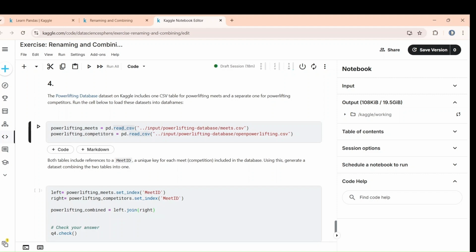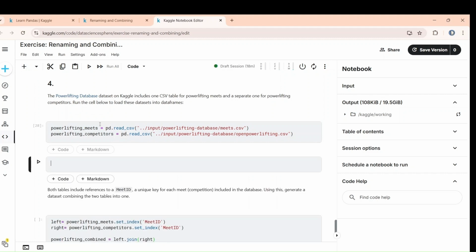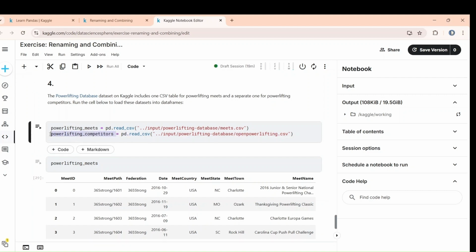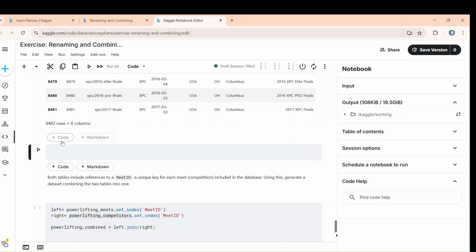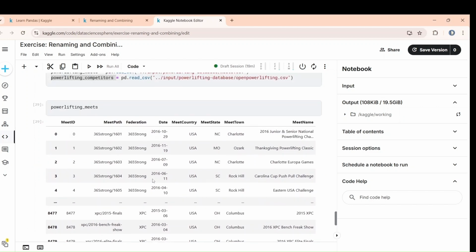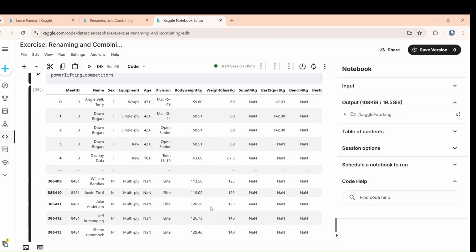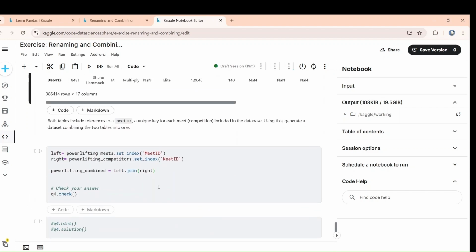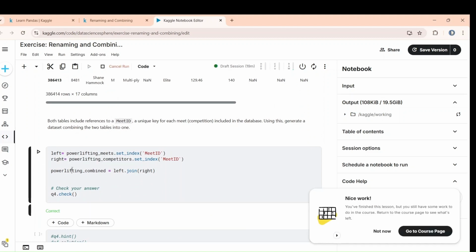First check what is there inside the data set. Meet ID, meet path, federation. And what about powerlifting competitors? Meet ID, name, sex, equipment. So there are 8 columns here and 17 columns there, and the column names are completely different. So you don't need to give any L suffix or R suffix. You need to give them if the column names are the same. Okay, clear.